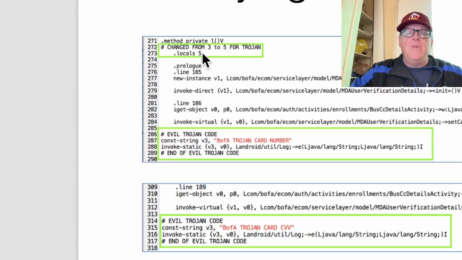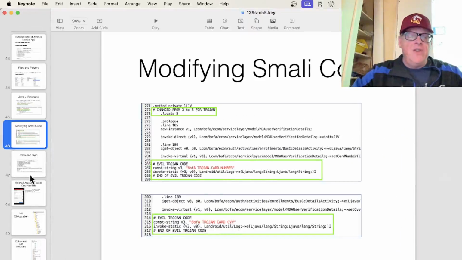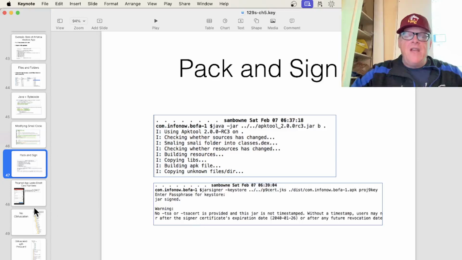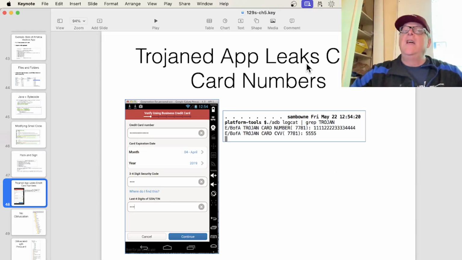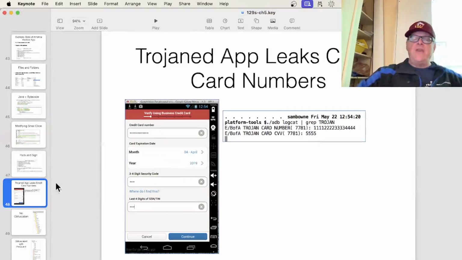You can change the locals up here to make room for more variables, and now you can add Trojan code that will take a copy of the card number and put it in the log. And that's what this does. So I was able to take the code, the card number, and the CVV, the 3-digit verification value, and put them in a log. You pack and sign the modified app, and if you can trick somebody into putting the modified app on your phone, it will still work. It will still talk to the Bank of America servers, and when you log in with your credit card number and PIN, it will put them in the log where they can be stolen by other apps, at least on older versions of Android.